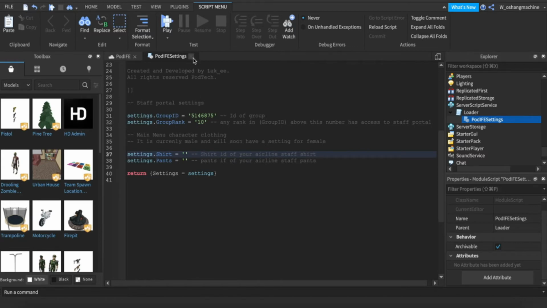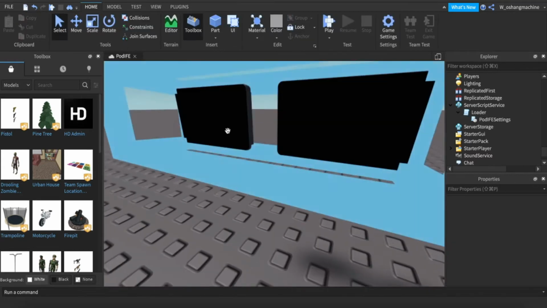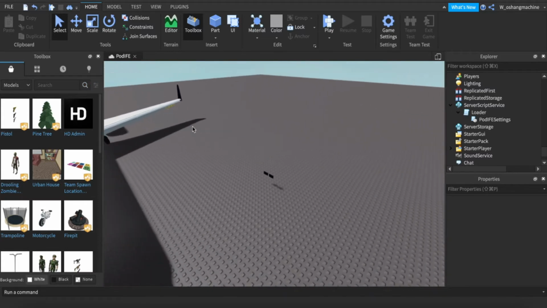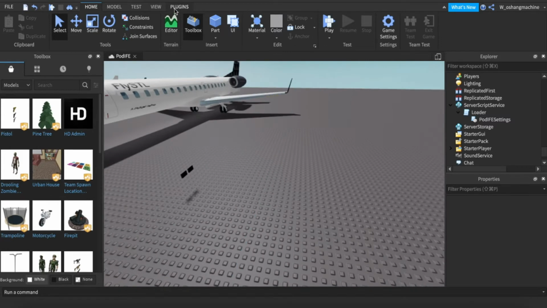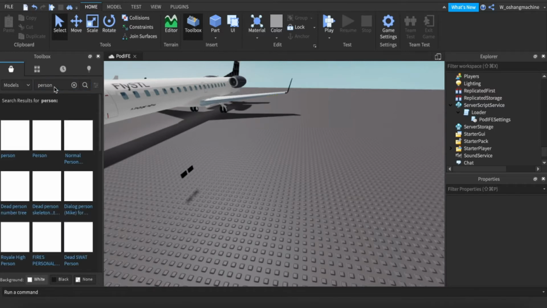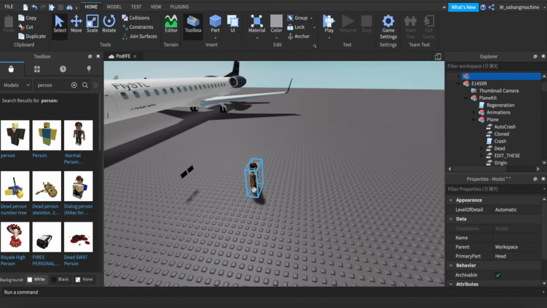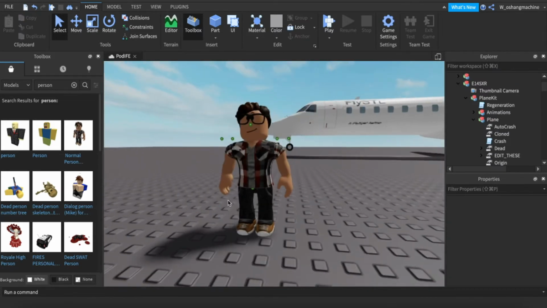template ID. So if you want to get your template ID, what I suggest is you insert someone. So let's just put a person. Okay, here we go. Let's insert this normal person. As you can see, they have clothes and everything.